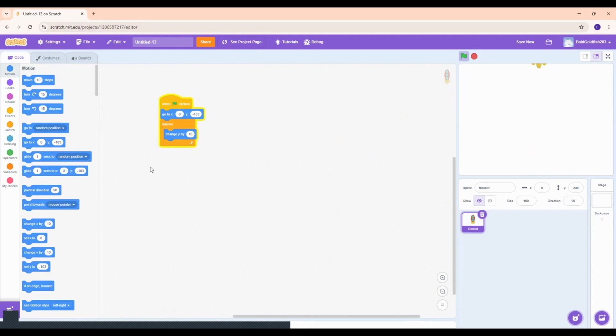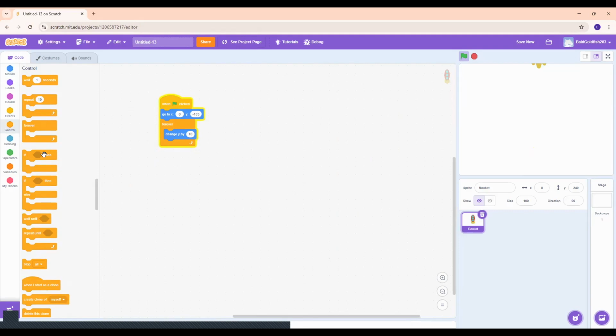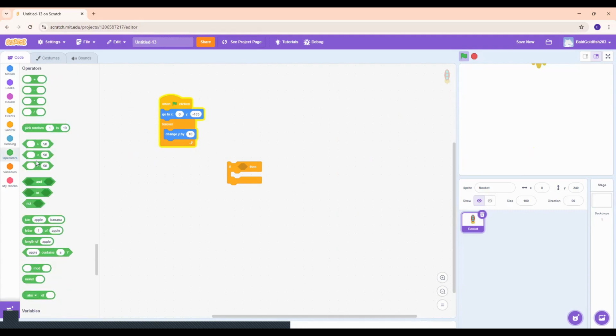The next thing we need to do is go to the control one and grab the if then block. And once we grab the if then block, we need to go to the operators and grab the greater than sign. And once we grab the greater than sign from the operators, we can write, let's say it got stuck at 240, but let's make it less than 240, it should be 230. So in place of 50, we can write 230.